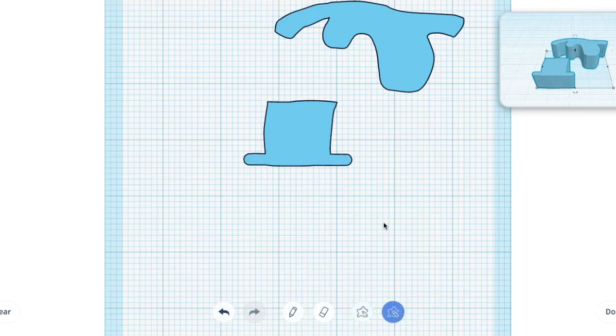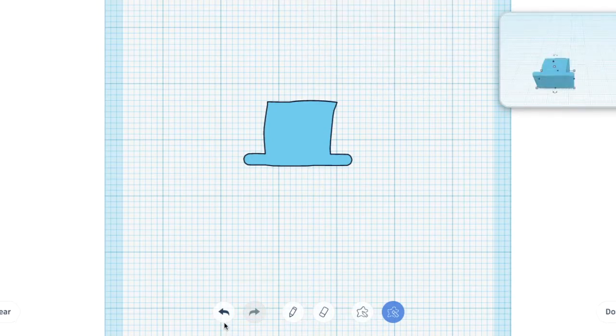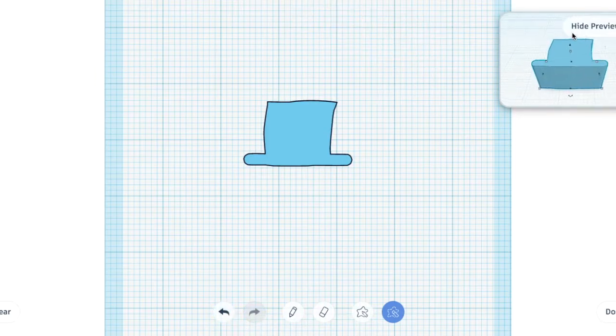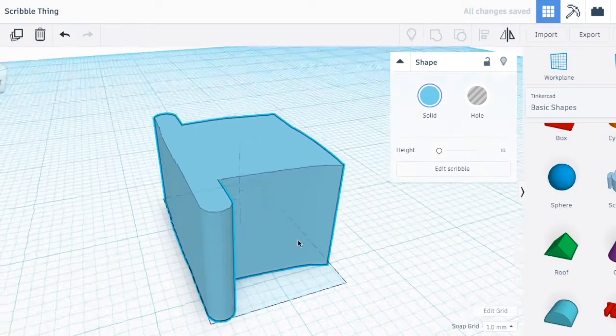We have the same thing for the eraser. I like using this tool to erase large chunks. And then down here, we've got an undo button and a redo button. And up in the top corner, we have a preview of the object that you've made. If you want to completely delete everything, there's a clear button down here, bottom left. And if you're done, you can click done, and there is your little scribble shape.